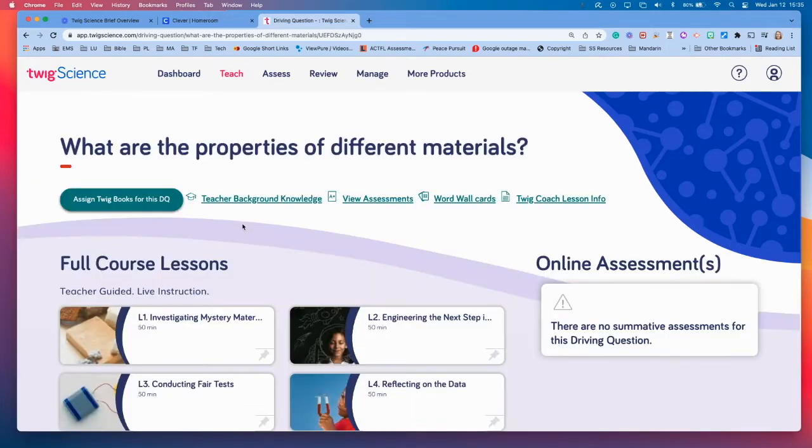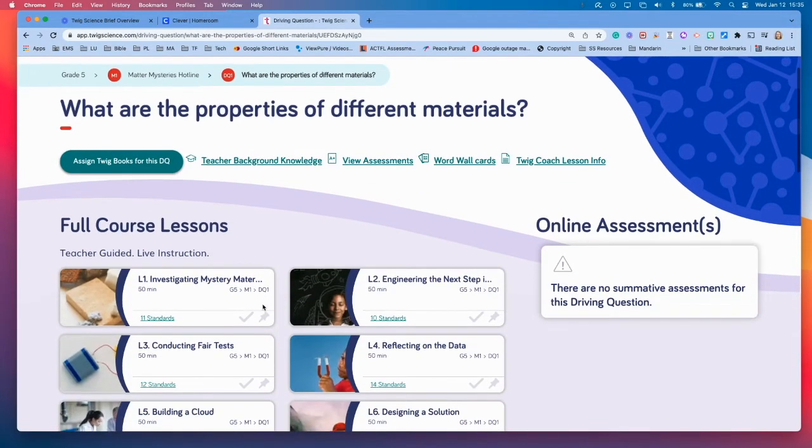If I click into DQ1, I notice that at the top I have the teacher background knowledge. That's going to give me all the information about the content that I'm going to be teaching. I can view the assessments. I have a word wall, all the cards. I can print them out and place them in my classroom or place them around for students to view. I can also look at the Twig Coach lesson info. I'll look at that in just a moment.